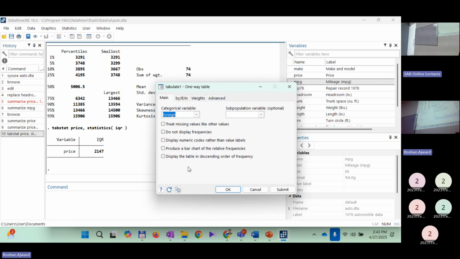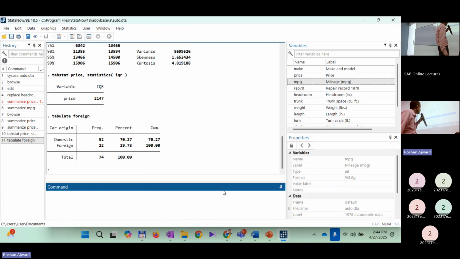Choose the categorical variable, whatever the variable is, foreign, under the table. Then now you can press OK. Here you can see it nicely tells whether it's a domestic car or foreign. There are 74 cars given. Out of them, 52 are domestic cars and 22 are foreign cars. The percentage is 78.7 and 39.7, altogether 100%. The cumulative percentage is also given.